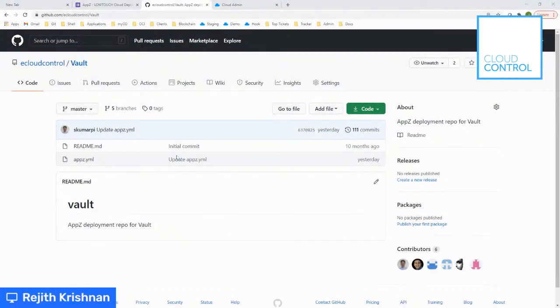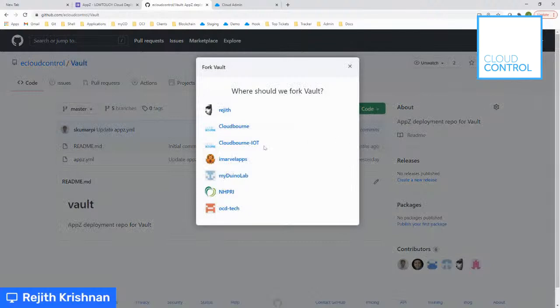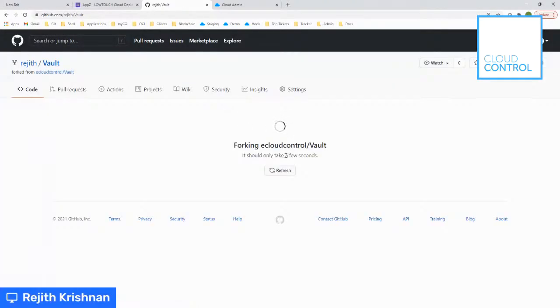So here is the repo that we shared, which is eCloud control /vault. Let me post this link in Slack. Okay, we already shared it. So I'm going to hit fork and bring that project into my own account. It's forking now.